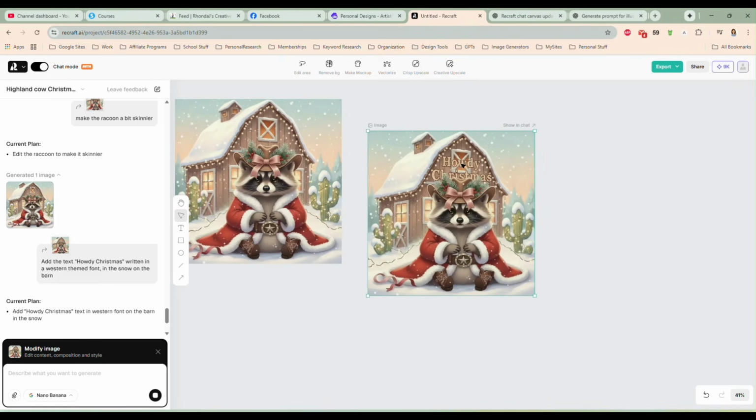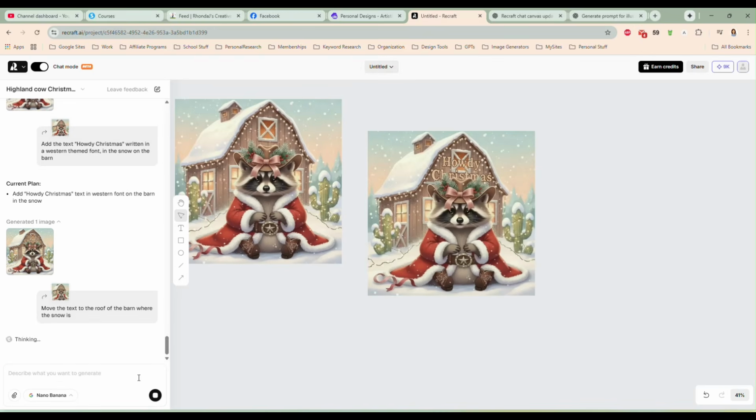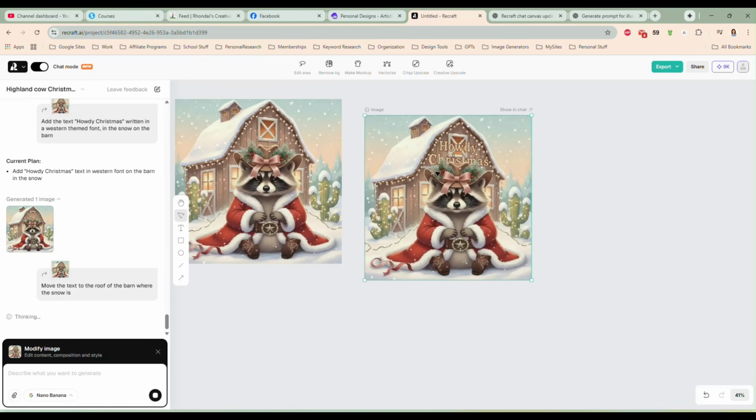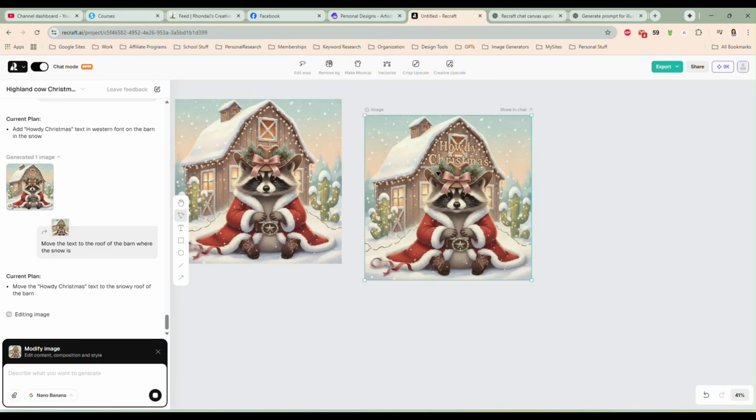Okay, it did not put it where I wanted it. So I'm going to tell it, move the text to the side, to the roof of the barn where the snow is. We'll try that. Now, the one thing to keep in mind when you're using any type of flow like this, any generative flow, is that you are using credits each time you ask for an edit.